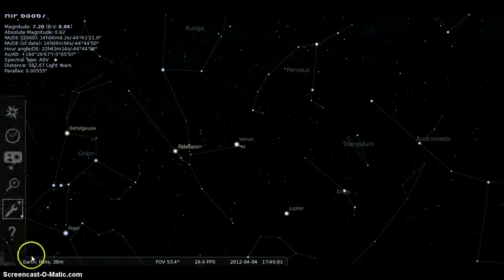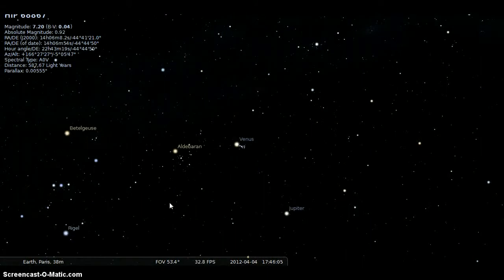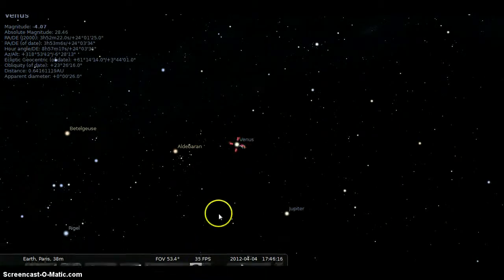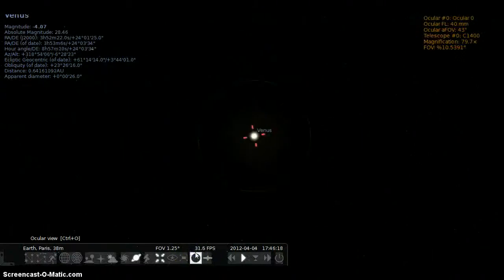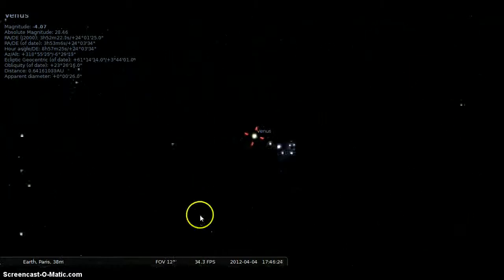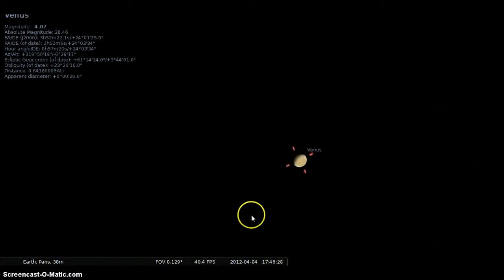Another interesting thing that I've done with this technology that I discovered is you can click on something and click the ocular view. So that's what it would look like in a telescope. If you unclick that and you just zoom in, you can actually see closer than you would if it was just on a telescope.